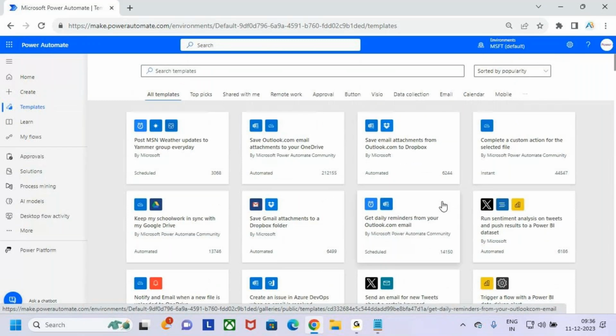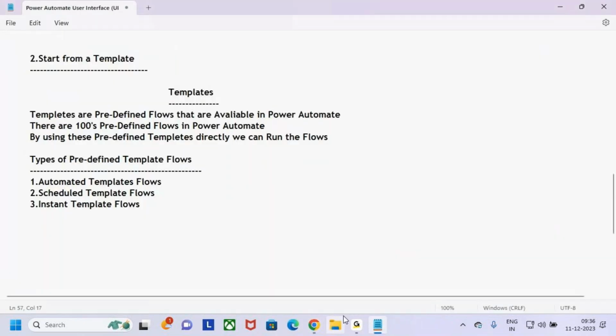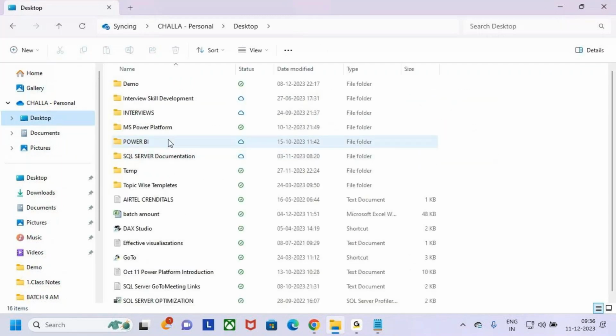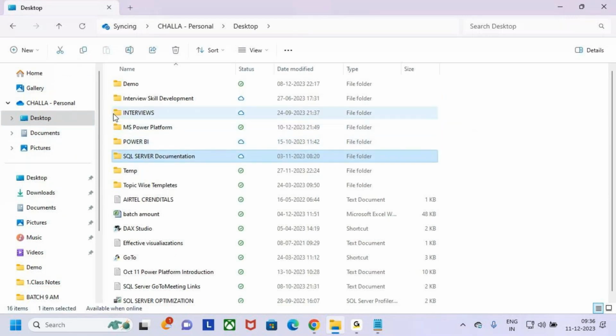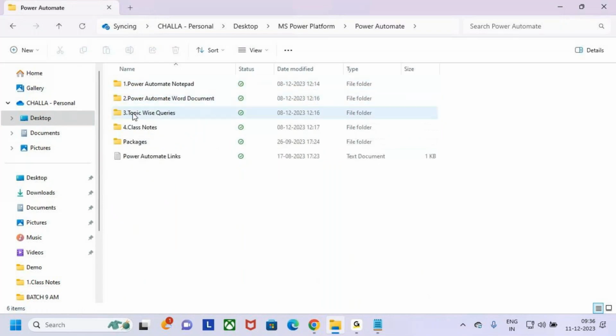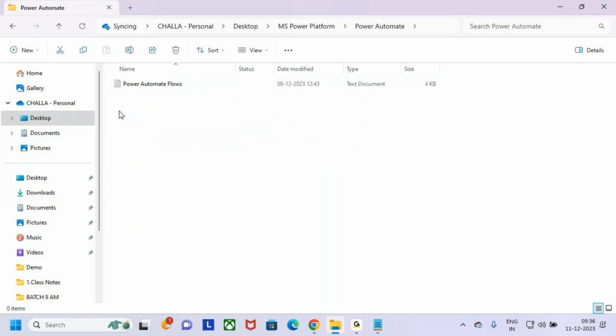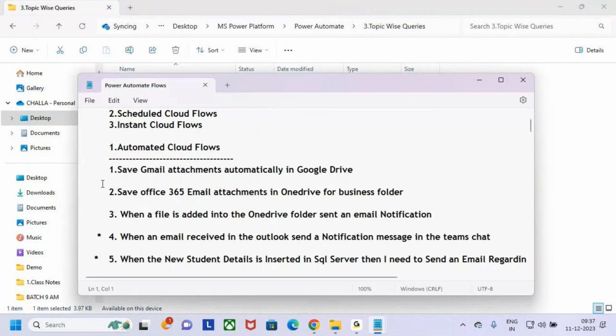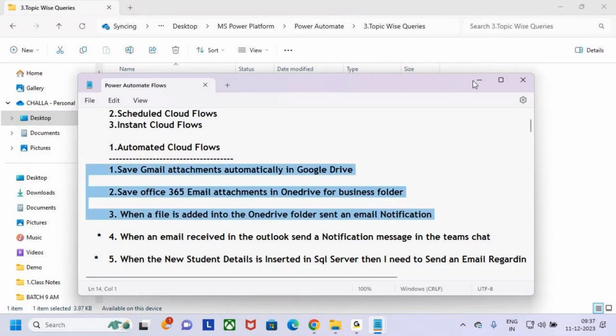Now, what is my requirement here? There are some flows available, guys. Let me give some scenarios. Let me go to the Power Platform, go to Power Automate, go to the topic wise queries flows. Now see, let me copy these three flows. We are going to work with these three flows now by using the templates.